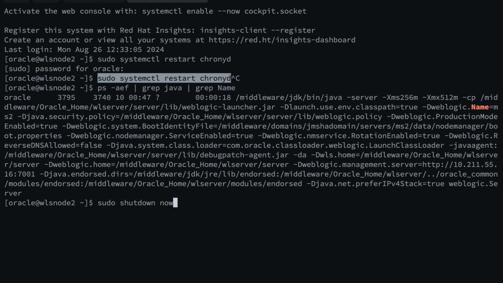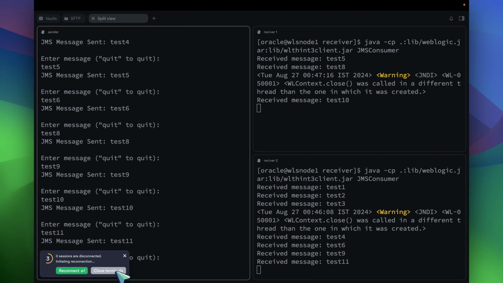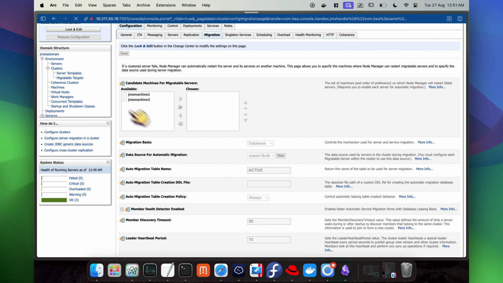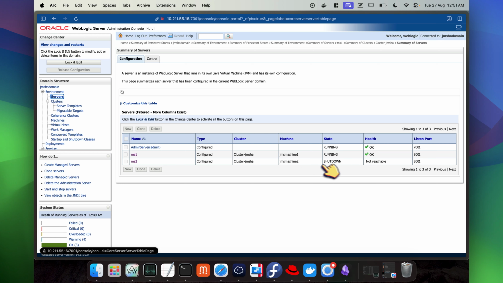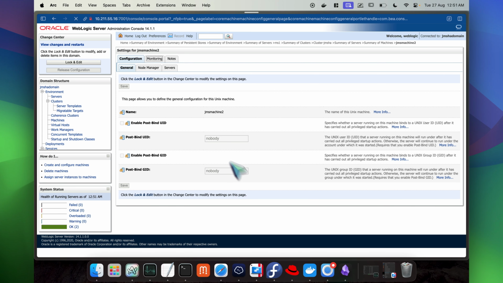So let's see, I am shutting down this node. Now this node is shut down, and I'll just have a look at the status as well. As you can see that this is not reachable, and we can check the status in the machine as well, that it should not be reachable. Let's see.